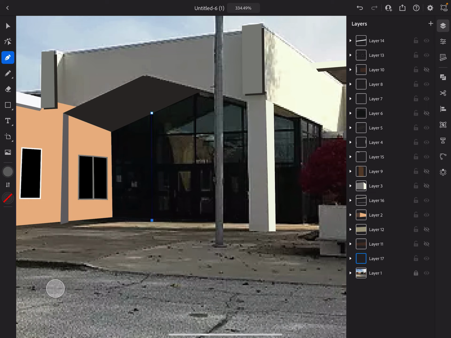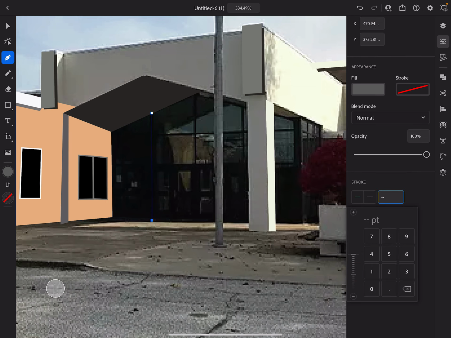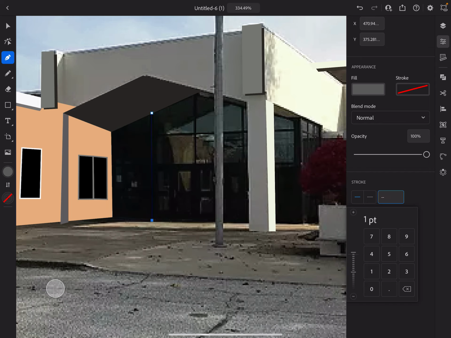I think we could just get away with, if we make a segment and then go to the properties and go to the stroke and say we want it like maybe, oop, that's too big. 122. Whoa. This is big. Hold on. Let's see. I'm going to try 3 points. Maybe 2 points. Okay, so we have a 2-point stroke. And again, they're light colored for right now, but that's okay.